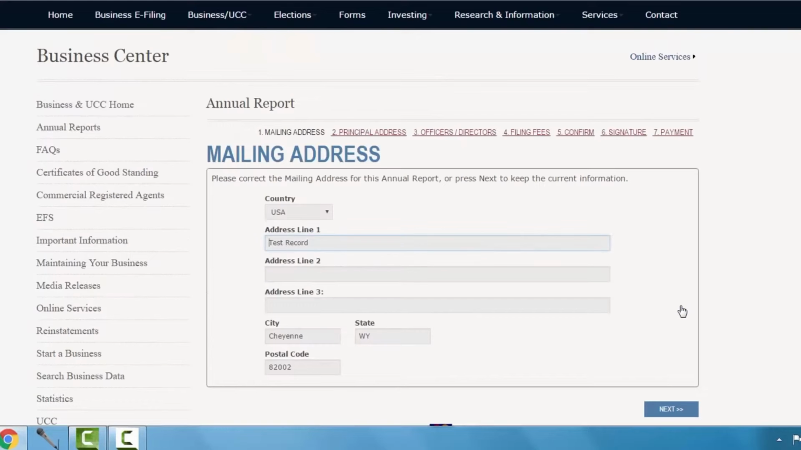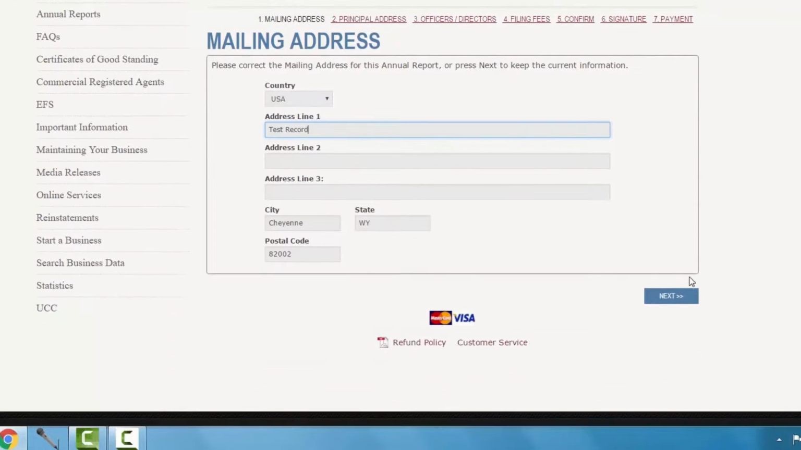Click Next. Annual report filing for profit and nonprofit corporations is a 7-step process. Limited liability companies will only have 6 steps. Confirm the entity's mailing address. Should you need to make changes, click in a box, update the information, then click Next.